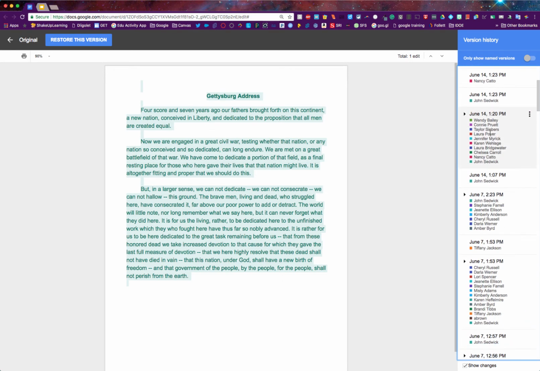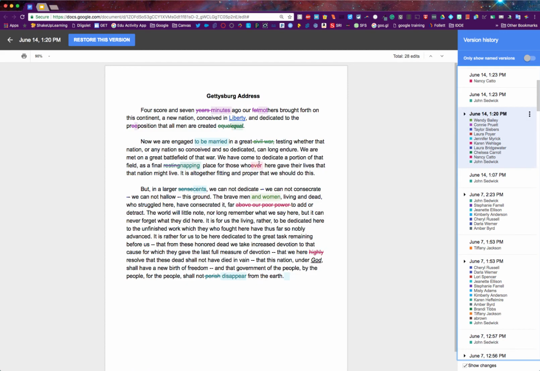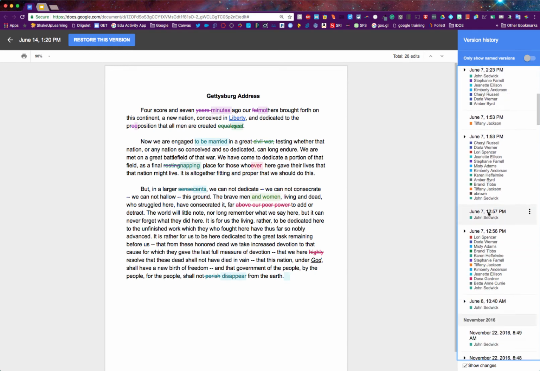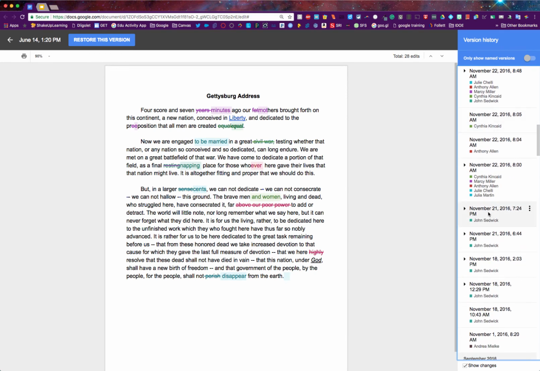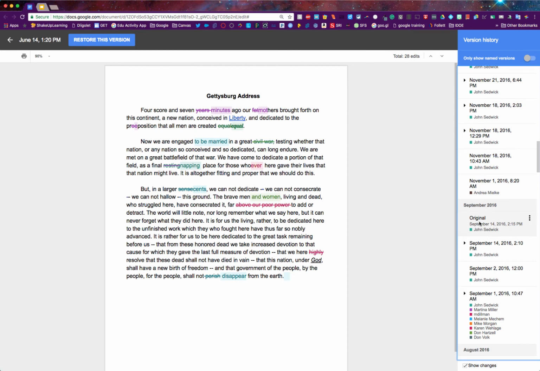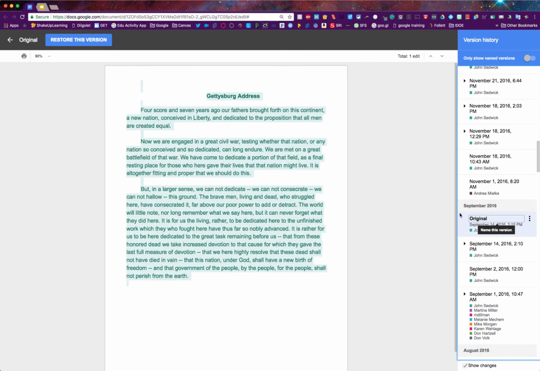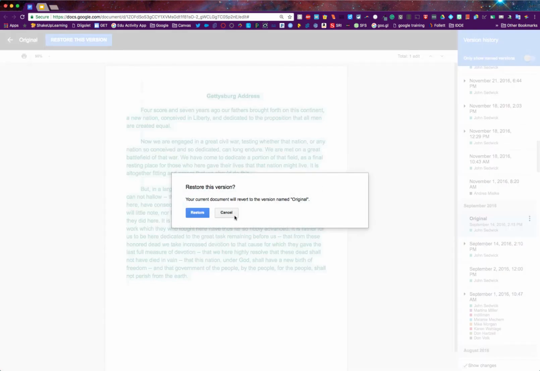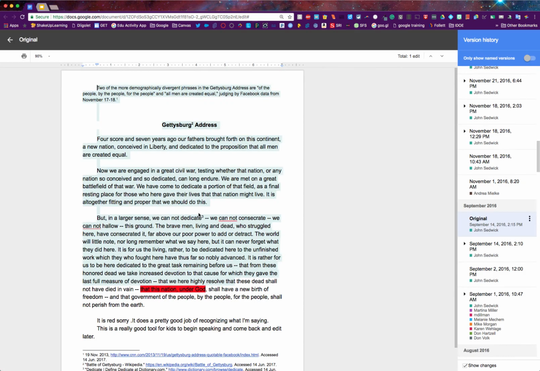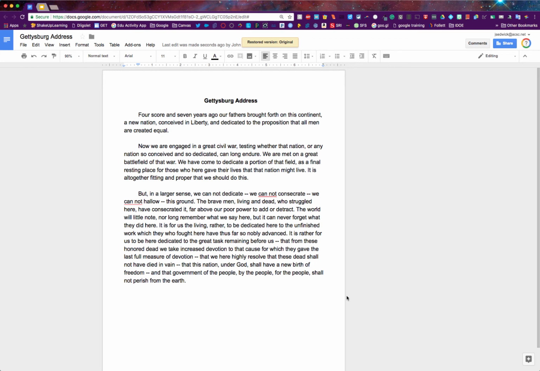So if I am up here in a version like this that has a lot of edits in it, and I want to find a version that's the original version, I don't have to look for a date. I can look for a title. And in this case, the title's Original. I select Original, click Restore This Version. It asks me if I'm sure. And now I'm back to the original version, and we're ready to start editing again. Again, a pretty specific use case for this would be teachers using a rough draft.